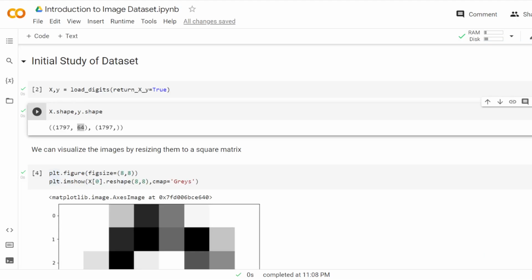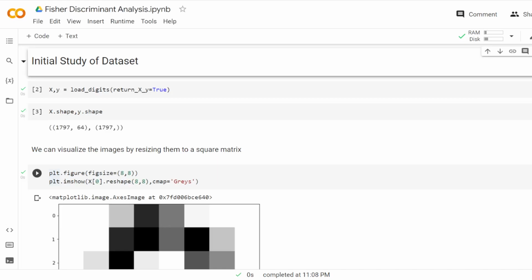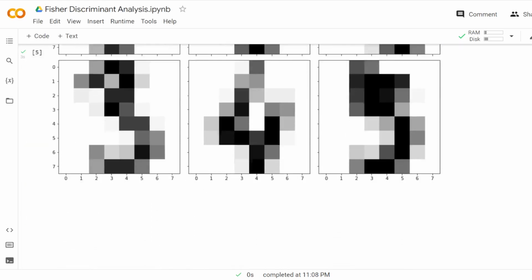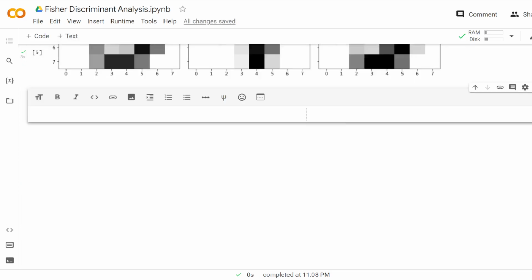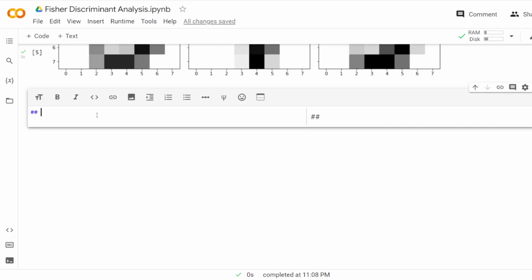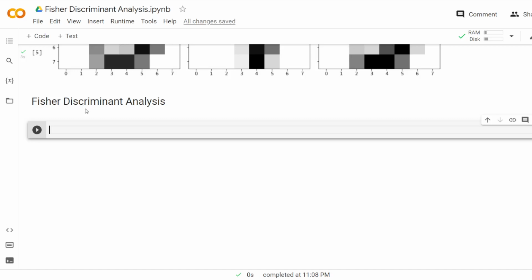So here, first of all, let's change the name of this notebook to Fisher discriminant analysis. Let's add a text window here for this new section. So let's add a header with 2 hashtags, and write here Fisher discriminant analysis. We will apply this dimensionality reduction technique for 2 dimensions and 3 dimensions.